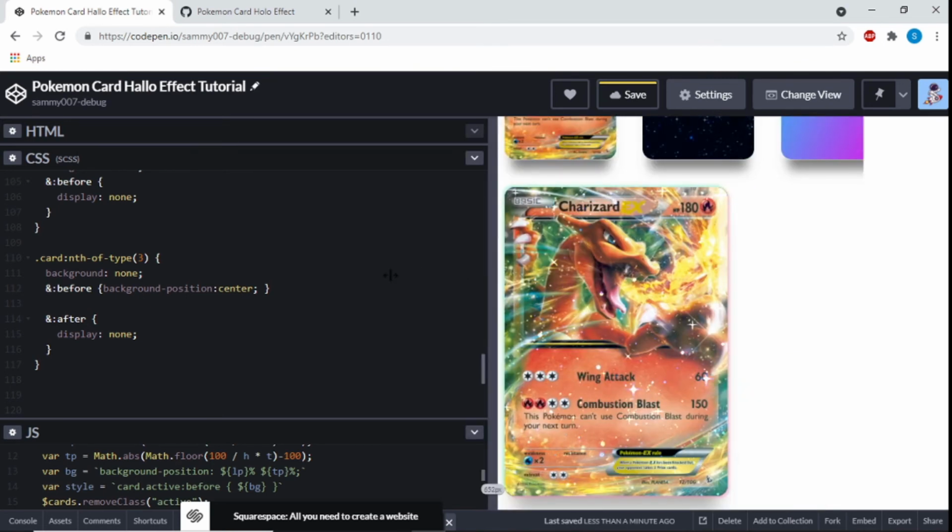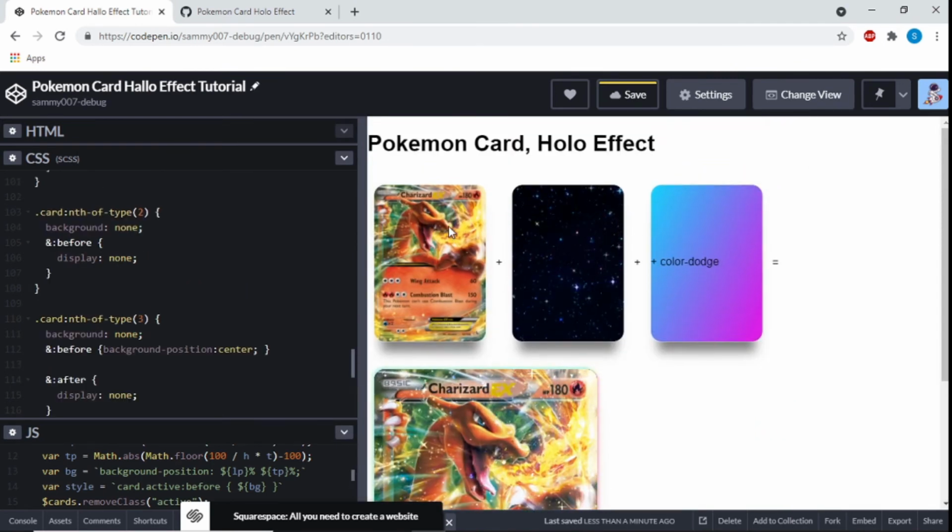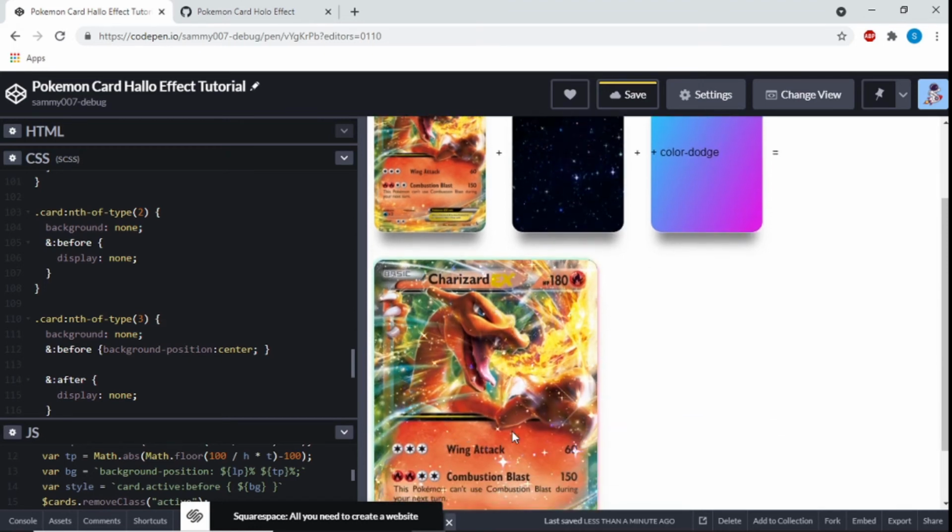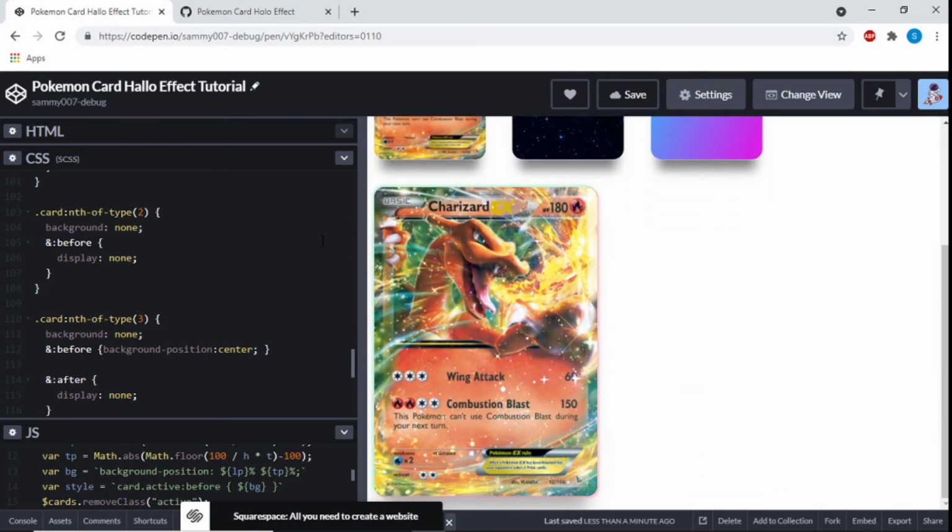So now we can see this, and you see hover on it. So yeah, this is how we want it to look like. See this plus this, and you get this right here. Get this shiny card.